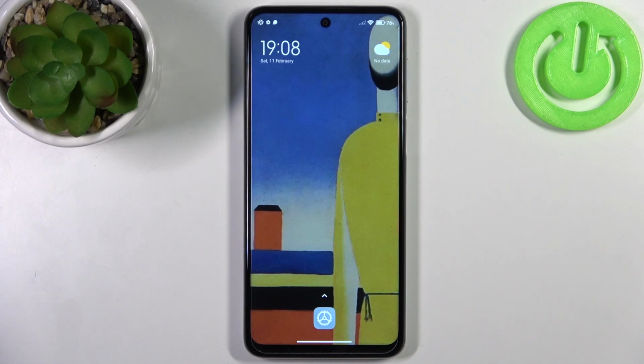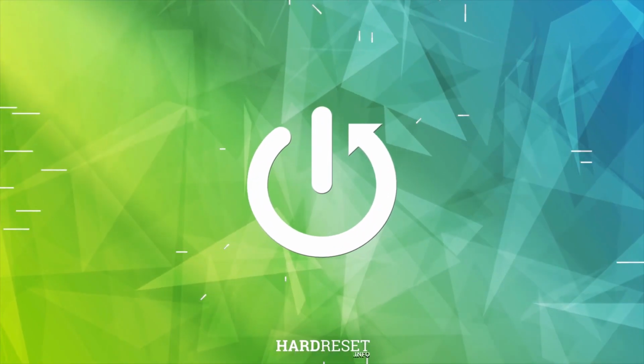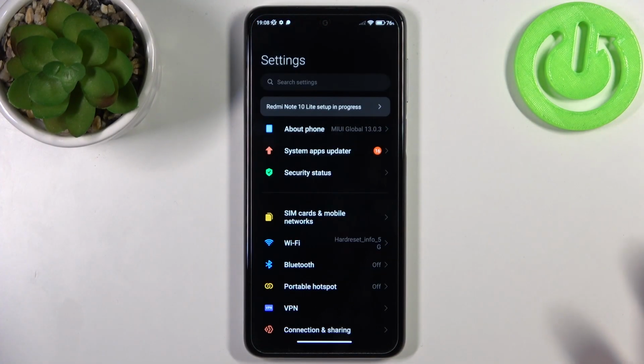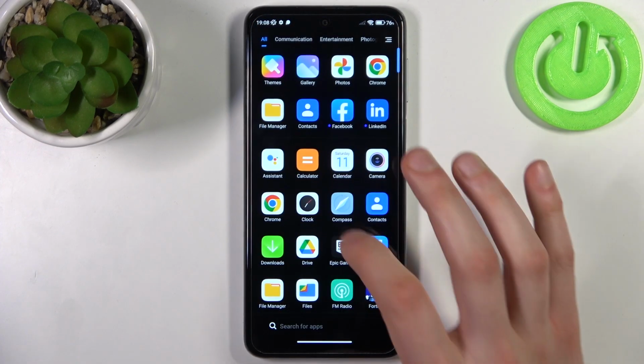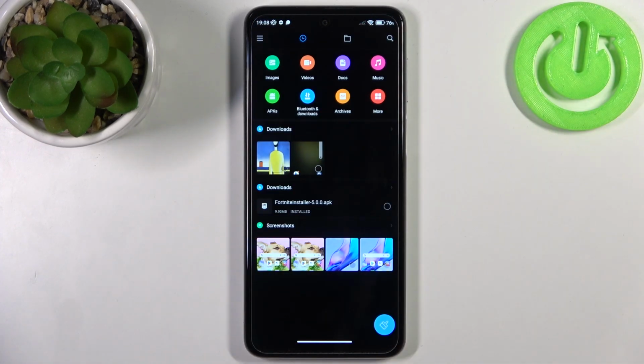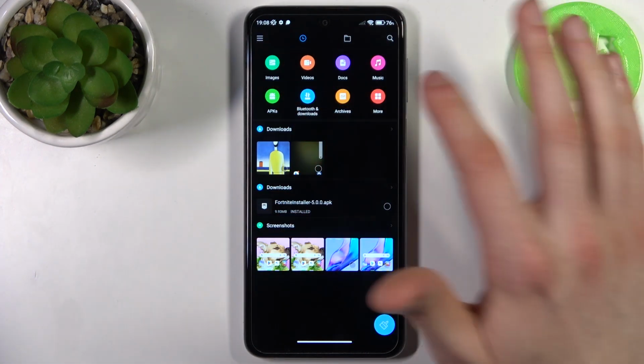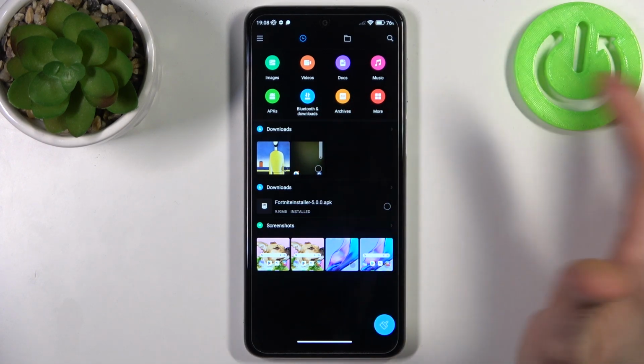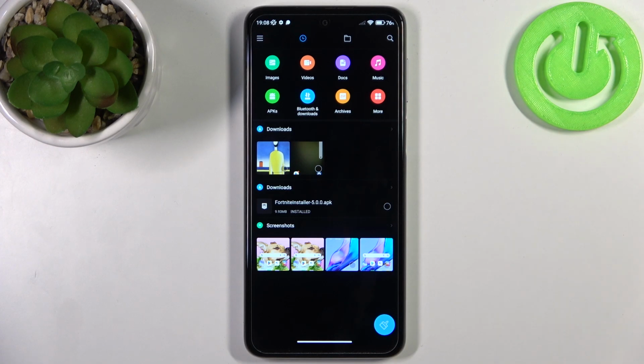Here I have XIAOMI Redmi Note 10 Lite, and today I'm going to show you how to transfer files from internal storage to SD card on this device. So to do this, firstly you have to open file manager. So you can transfer images, videos, docs, music, APKs, Bluetooth and downloads, archives, and even more.